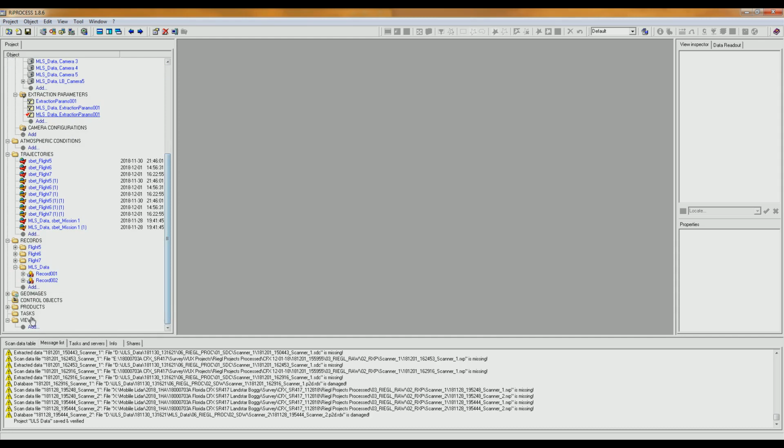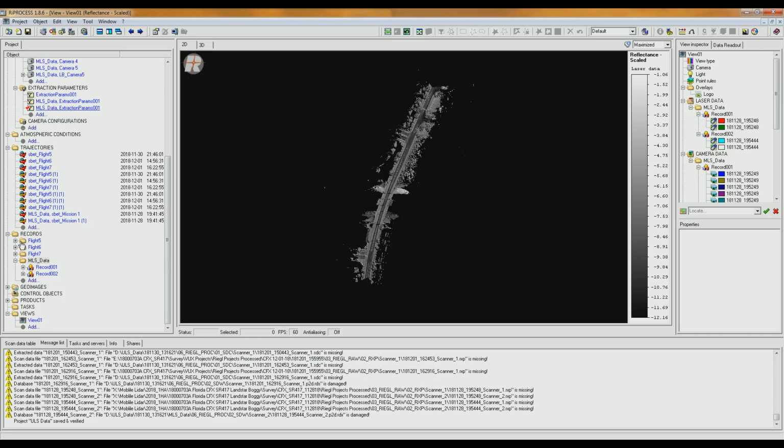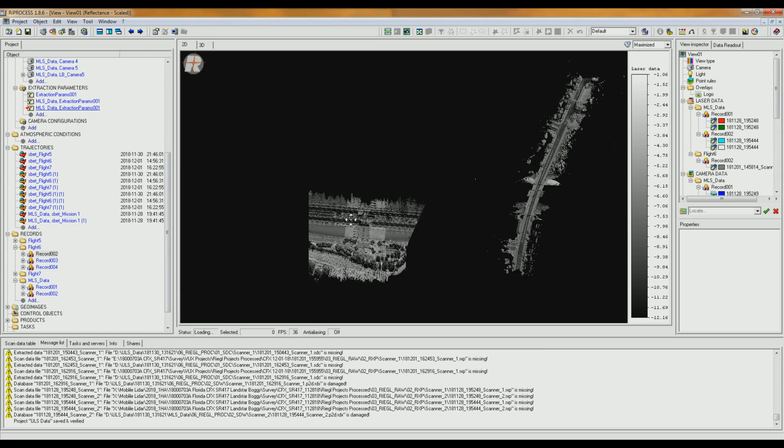With regards to data files, we bring those in, and then after they're imported, they have that MLS file header in front of them. So after that imports, we're able to open up a view window, drag and drop the information, and we've done a scaled reflectance in grayscale.